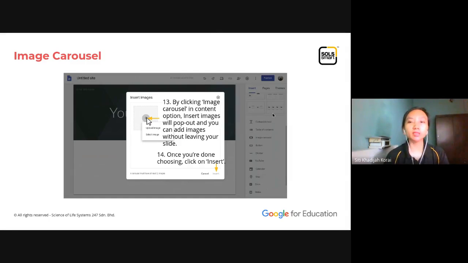Next up, after table of content, is image carousel. For image carousel, you will need a minimum of 2 images. You will also have the option to write down a text.